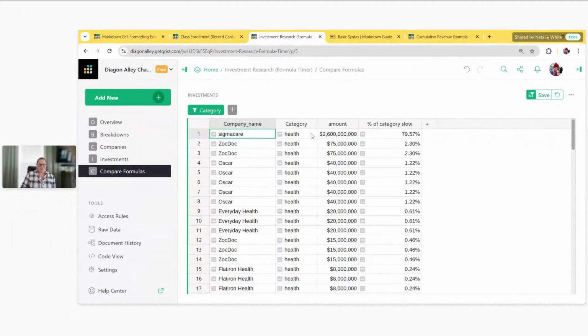Let me explain the table first. So here we have the company name, the category they are in, and then how much money was invested into them. Now, each line is a different investor. I have that column hidden. So when you see Oscar showing up 5 times, it's because 5 different investors invested into this company.